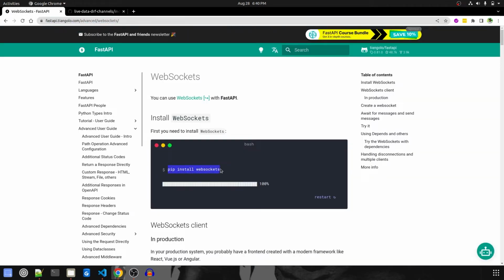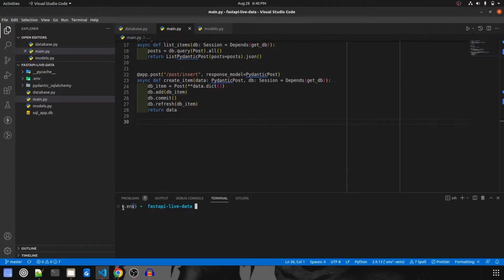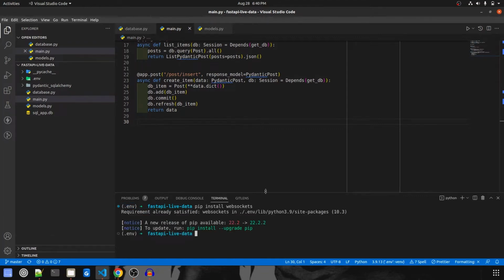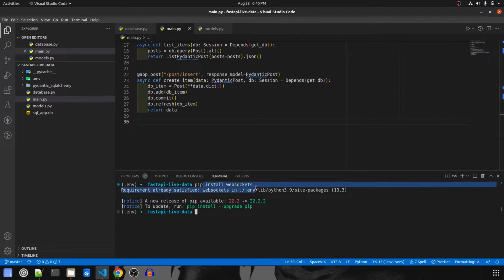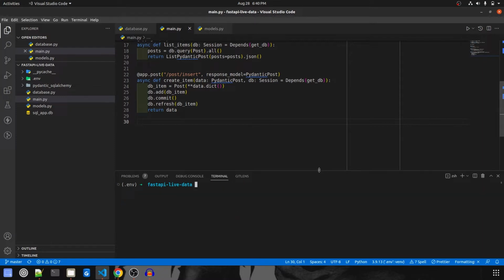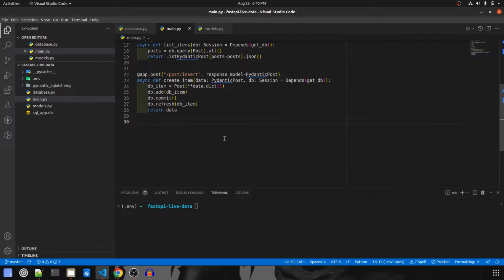We need to install this WebSocket. So I'll copy it from here and go to VS Code. Please make sure to activate your environment. For me, VS Code has already done it. I have also already installed this WebSocket for testing purposes, but for you it will be installed now. So let me clear the screen and we'll start by creating the WebSocket endpoint.